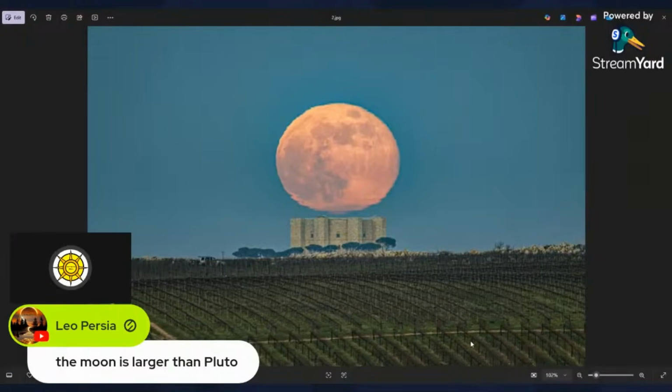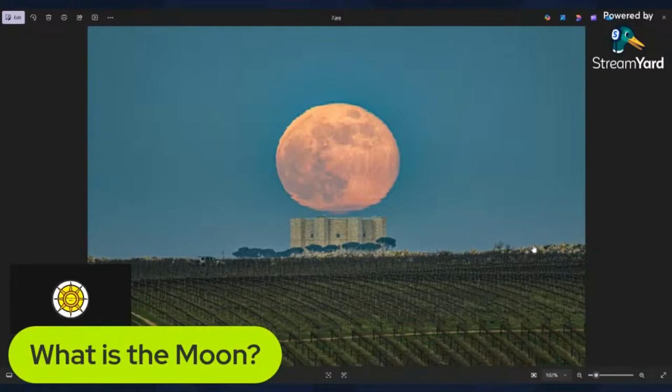Here you go from Leo. The moon is larger than Pluto. Yes, Leo, are we considering Pluto a planet, a planetoid, or something else? There's always that inevitable question, isn't it?